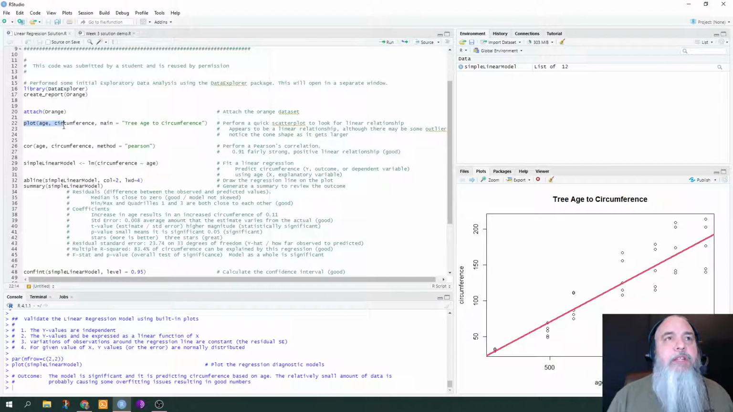This plot is just basically showing you age to circumference, and they put a title on it here, main: tree age to circumference. So again, they're going to look at the scatter plot, and over in the comments, again, fantastic, please, please, please do this. They say, well, I see here that there's a linear relationship, although it looks like there's some outliers. Notice the cone shape as it gets larger, and that's visually what we're seeing on this scatter plot right here. Good to call that out.